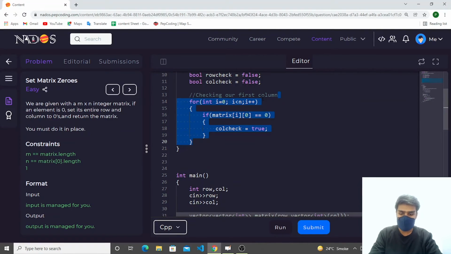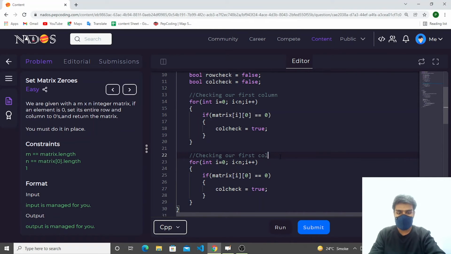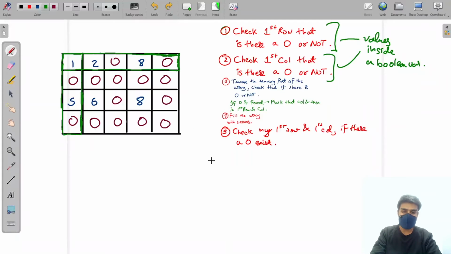Now I will copy this code and paste it down here. Now I will check my first row. So I'll run this loop till m, and in this I will write 0 at the row, and the column will change now. Alright, and if it is 0, then I will mark row check as true. Alright, so these two steps are done.